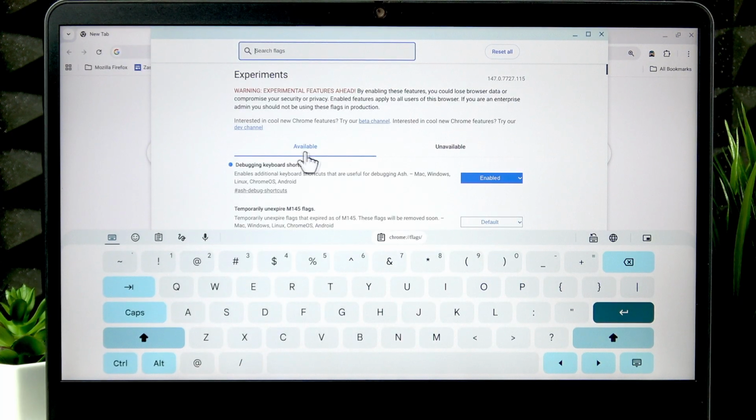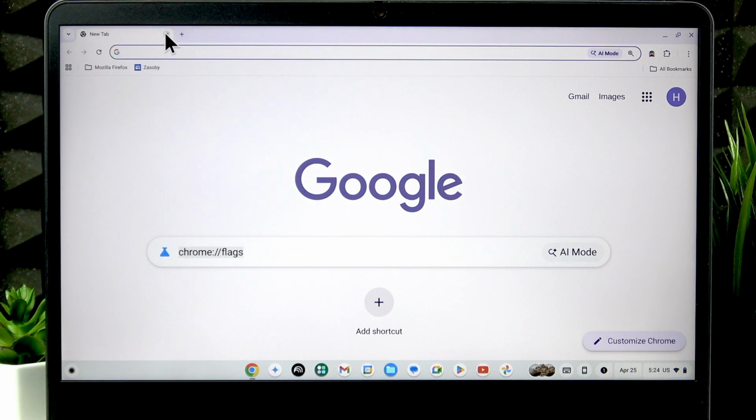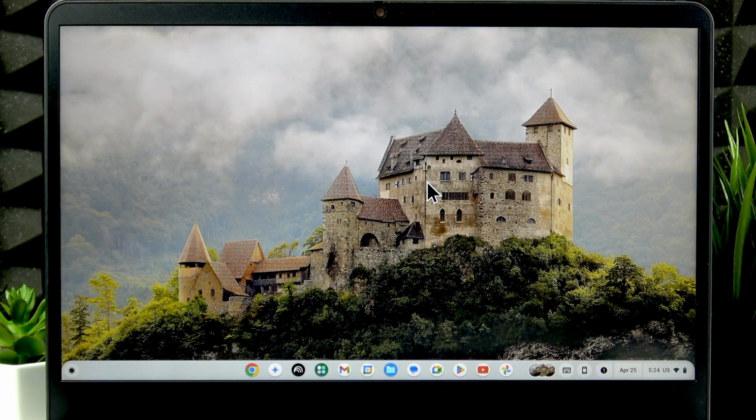And here we're gonna have to find Debugging Keyboard Shortcuts option and enable it. After enabling it, you're gonna have to restart your device in order to apply changes.